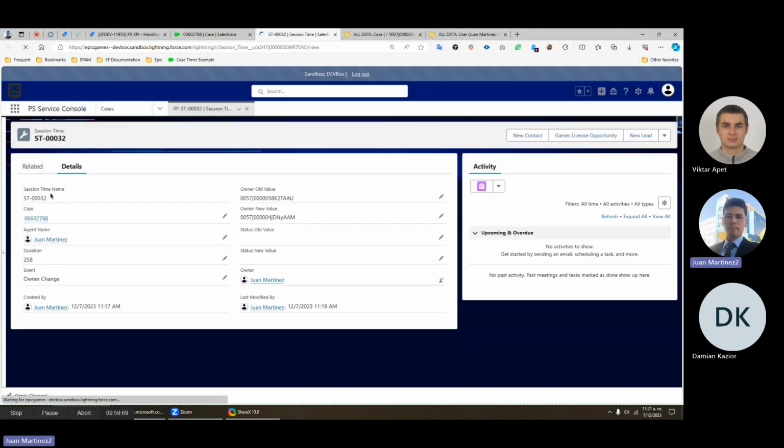So we have here the name of the session time, the case, and the parent case, the agent or user that performed the action, the duration in seconds, the event. This event will be the last event that happened during that session. So we can change the status, then change the owner, then change the status again, change the owner, change the owner. It won't matter. It will only record the last change that we did during that session.